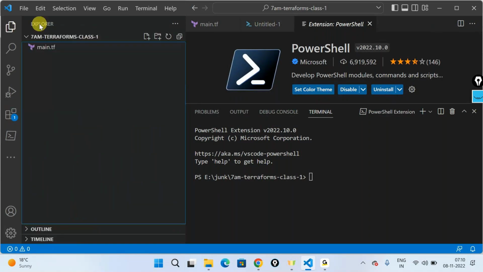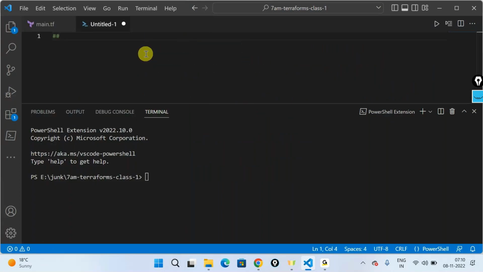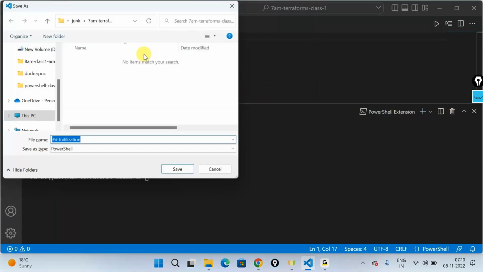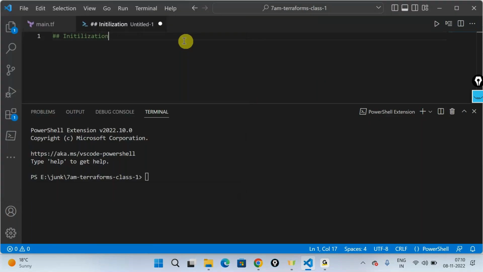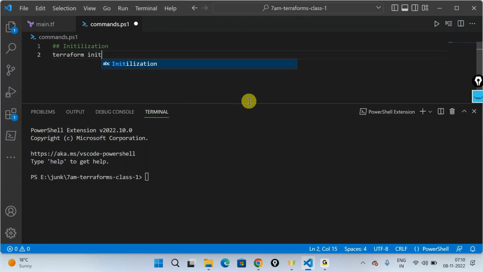So let's start with initialization, and I'll save it as commands.ps1. It's a commands.ps1 file, a very simple file to hold my commands. So I'll say terraform init. Also, I'm not doing a login because yesterday I did a login, so I don't think I need to do one. In case it is required, I'll go ahead and do this again.